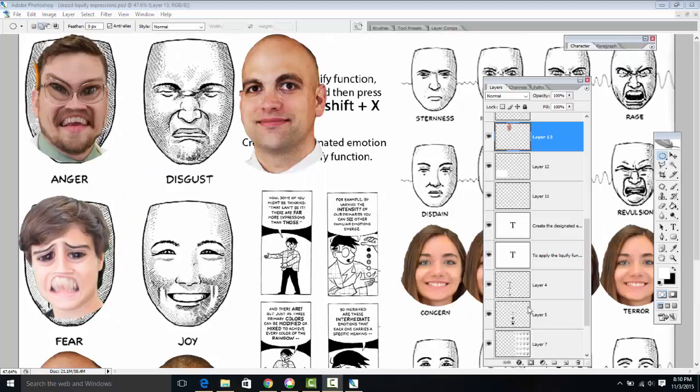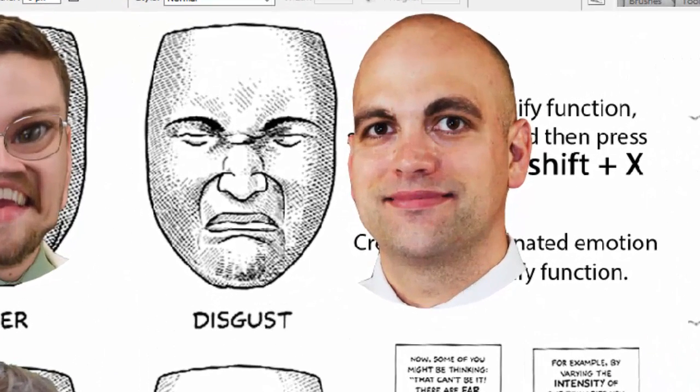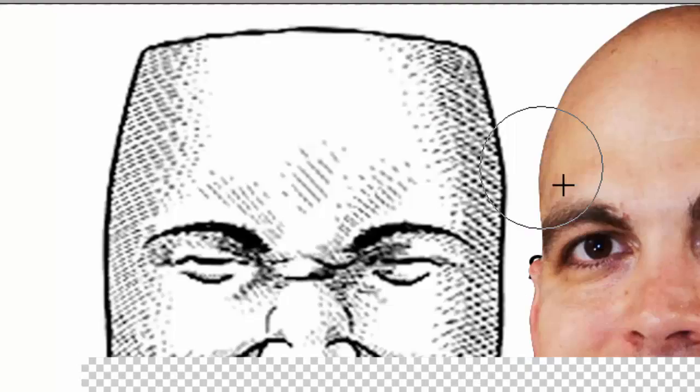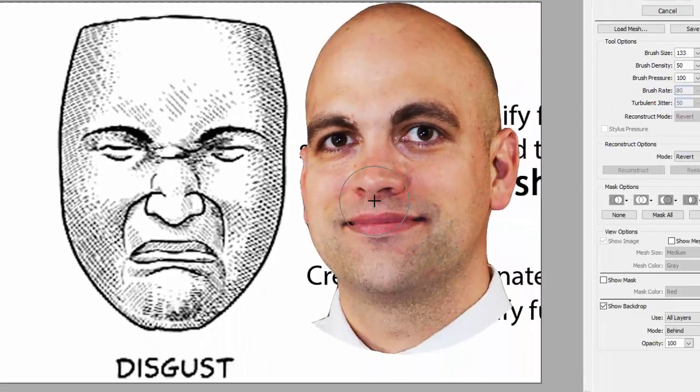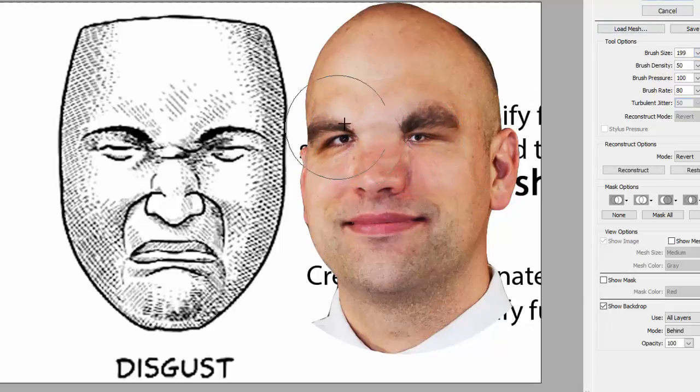Great. So let's review one more time. Make sure you're on the right layer. You're going to create a selection. You're going to press Command Shift X. Great. I'm going to be recreating this feeling of disgust. So what I'm going to do is adjust the brush size. All right, this is not really disgust quite yet, whatever.